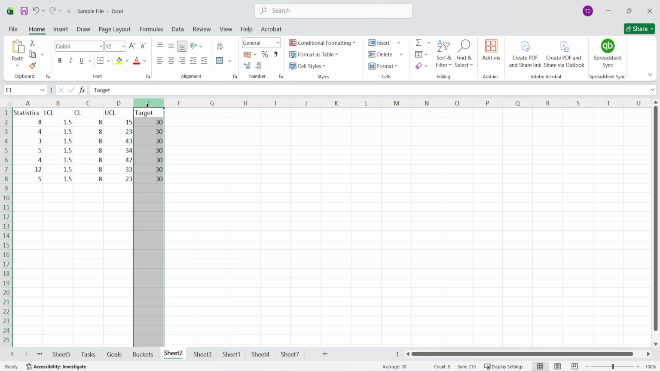Now look for the Borders button in the font group. It's a small square icon with grid lines running through it. The icon shows whatever border style you used last, but the button itself is always in the same spot.